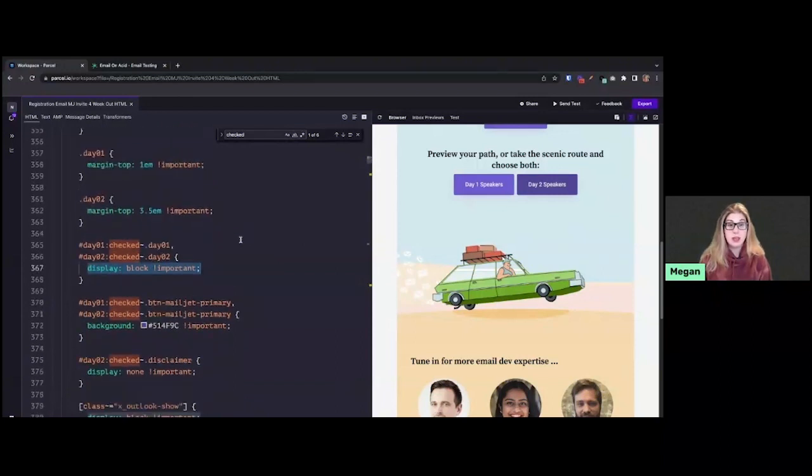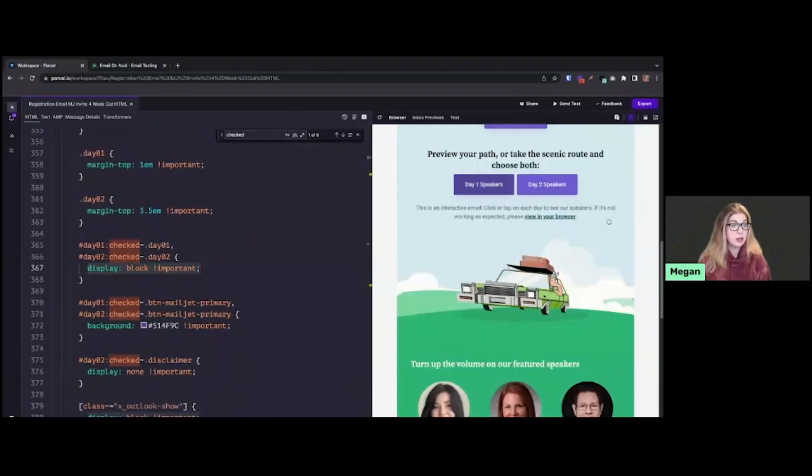We do the same thing with this disclaimer down here, because we always want to make sure people know that an email is interactive, because if it's not interactive, we can give them an alternative to view the interactive email.